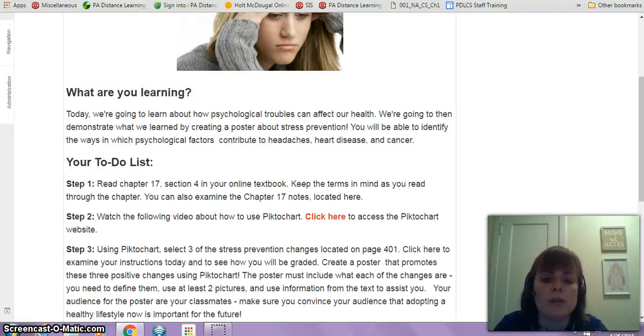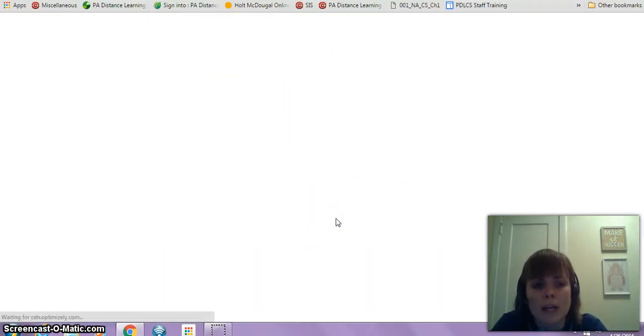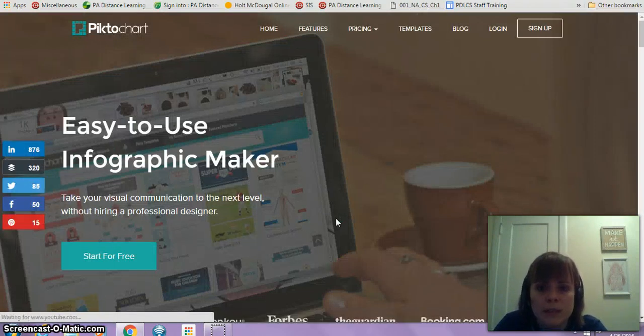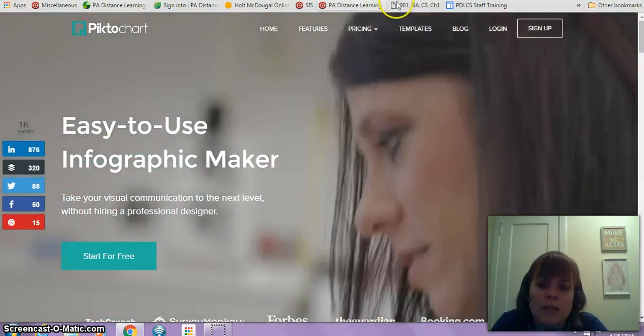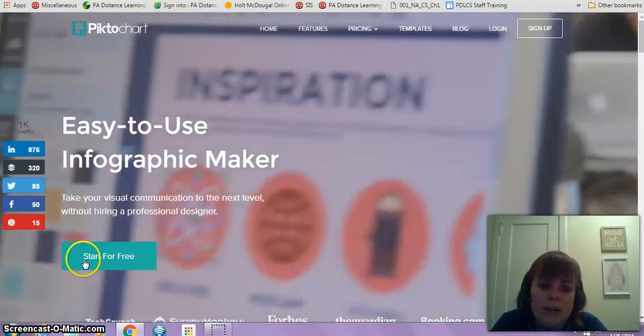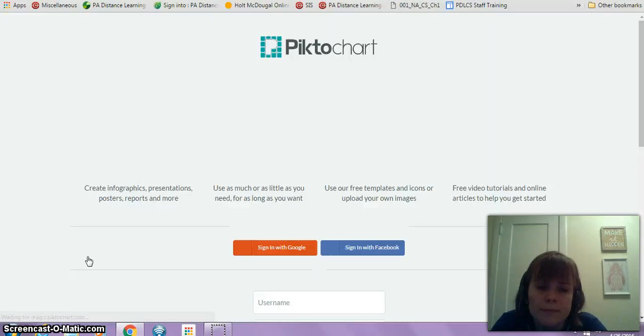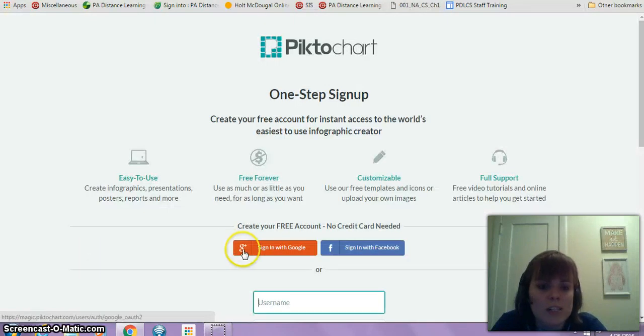So if we go back to our assignment for the day, there's a login to PictoChart right here. So we're going to go ahead and click on that, and you'll see that we're on the main page for the item. You can go ahead and just click Start for free, and just click Sign in with Google. As long as you have your school email up, you'll be good to go.